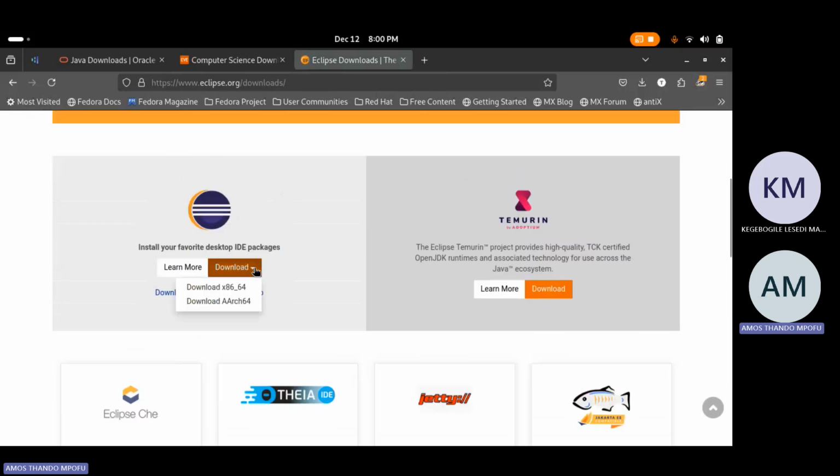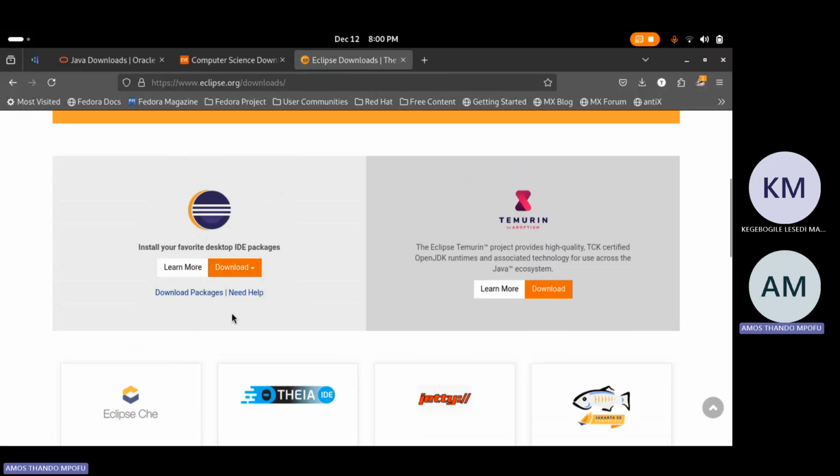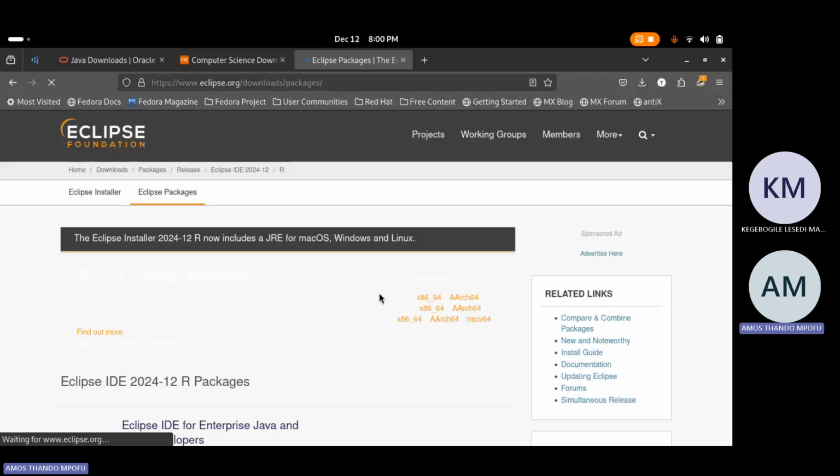So I'm gonna click download here, and then I need to choose based on my specific processor architecture. I'm using 64-bit and it's an Intel chip. I'm not using ARM chip, so I'm gonna choose this first link. Or if you wanted to download different versions, you can click on download packages, right? So I'm going to click on download packages, and then under download packages, right?